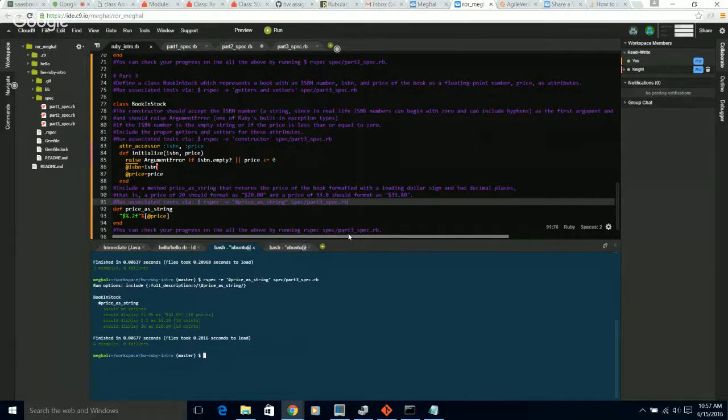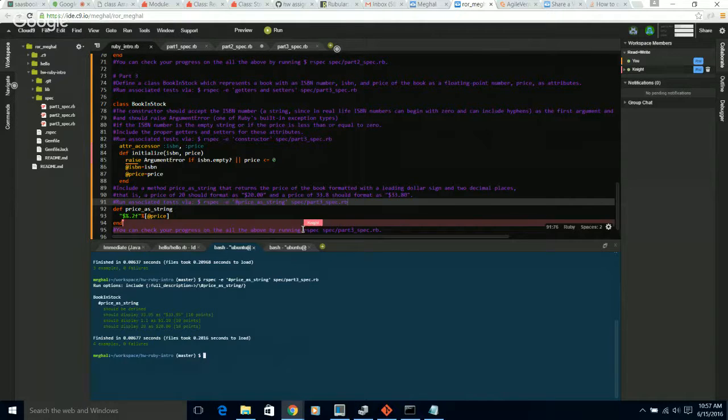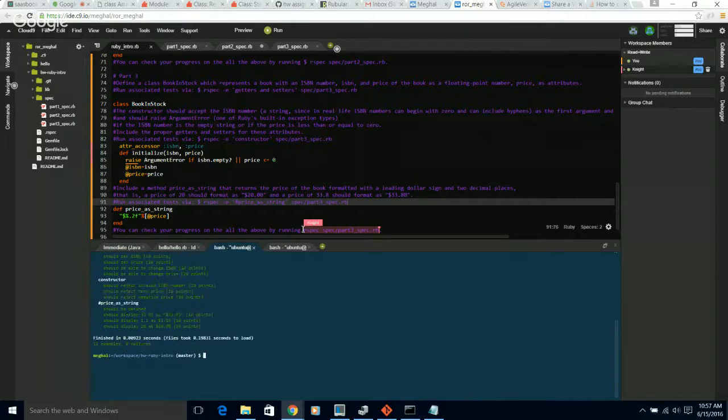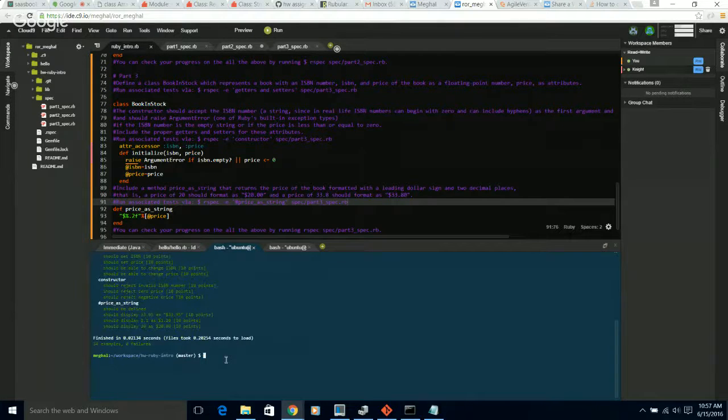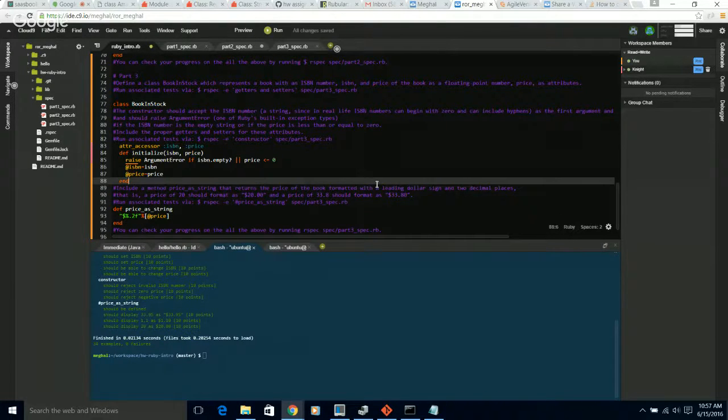I think we are ready to run part three, and finally just the RSpec in total. And finally, we could do a complete RSpec on this one. Cool. That completes the assignment.